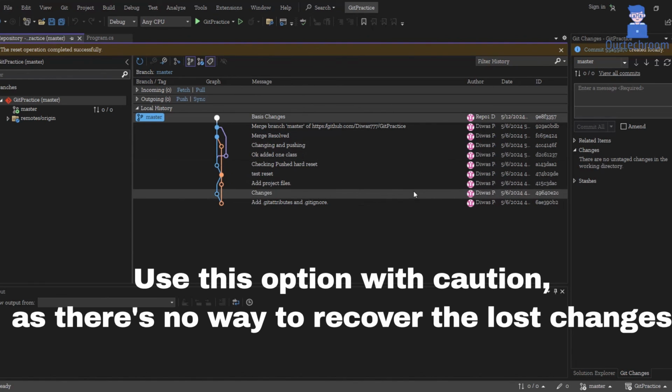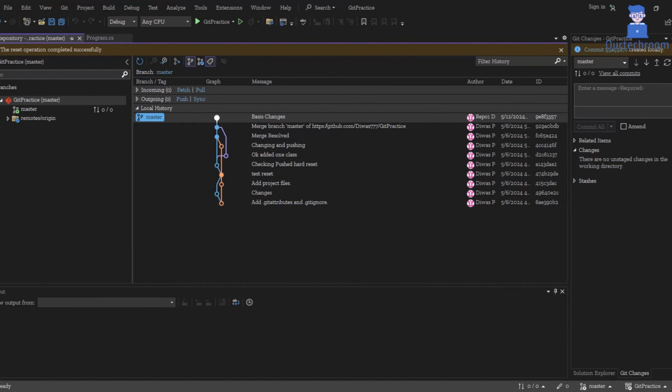In this way, we have seen how to unpush commits in Visual Studio by using Git Reset Hard as well as the Soft option. Hope you like this.